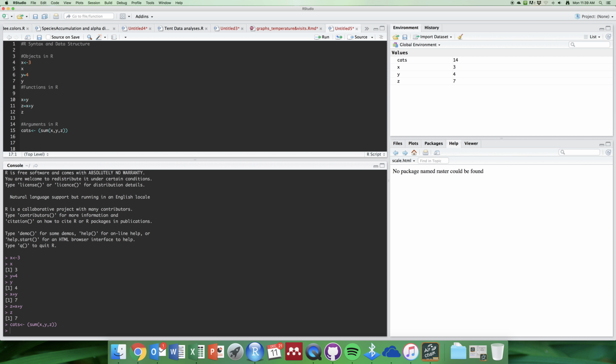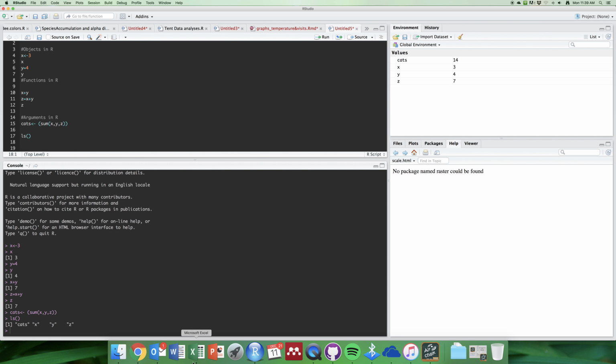One last thing before I leave you guys. Let's say we wanted to list our different objects and we couldn't see them for some reason in our global environment. All we would want to do is type in the function ls and then open close parens, and that's going to give us the list of objects that are right now in our global environment: cats, x, y, z.